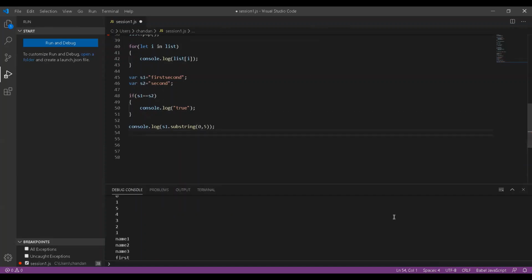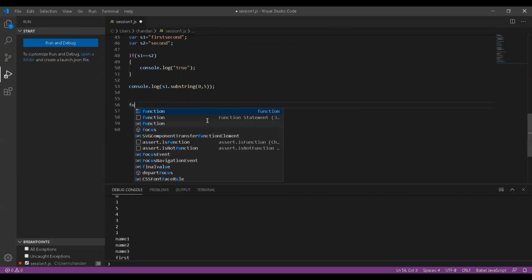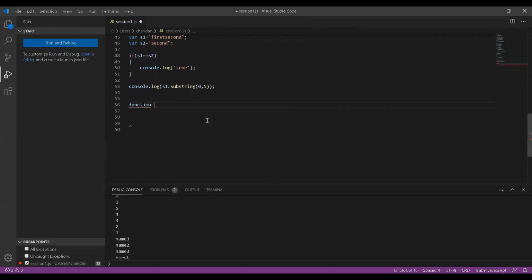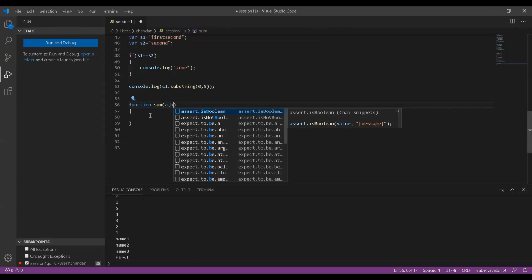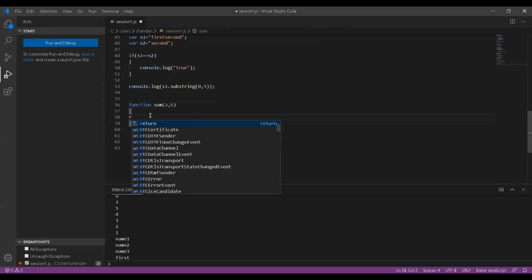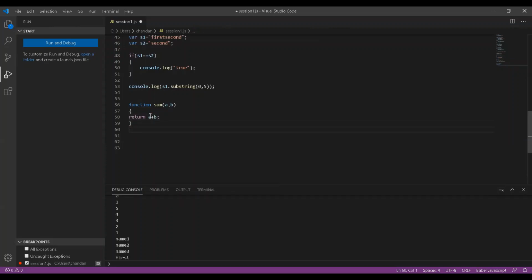Now let's talk about functions or methods, which we'll be using more in Postman. So to declare a function, you have to use the function keyword, and then let's say you have to do the sum of two numbers, you can create a function like this. And here you have to supply parameters, and then in return you can say return a plus b. So this is basically method declaration and method definition.